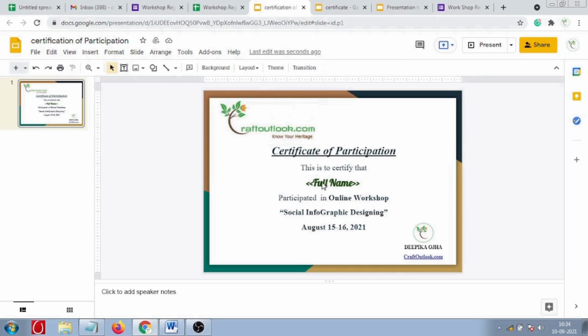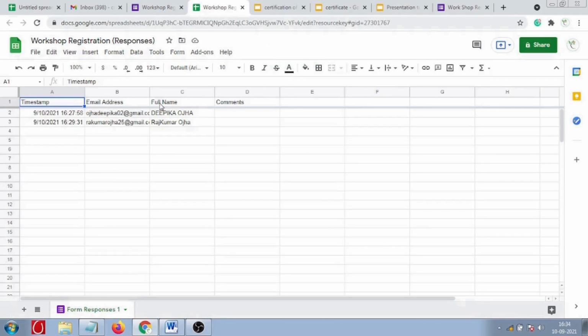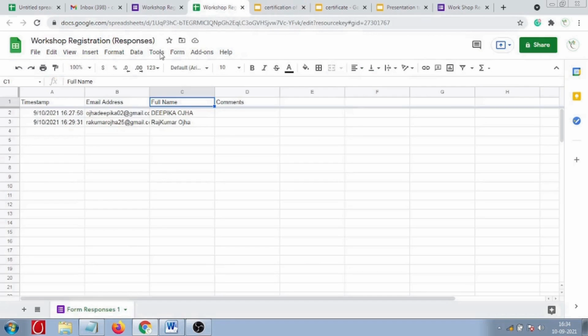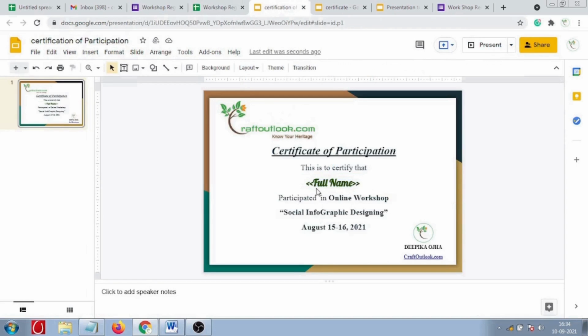Now, full name is important because that should be the same tag which you have put in the workshop registration. This is the most important thing. You have to put the same tag because it will auto send the email and auto fill the name of the people. So you have to put the same column name or tag in the certificate. This is the most important step for sending a single certificate to multiple people using the Autocrat software.